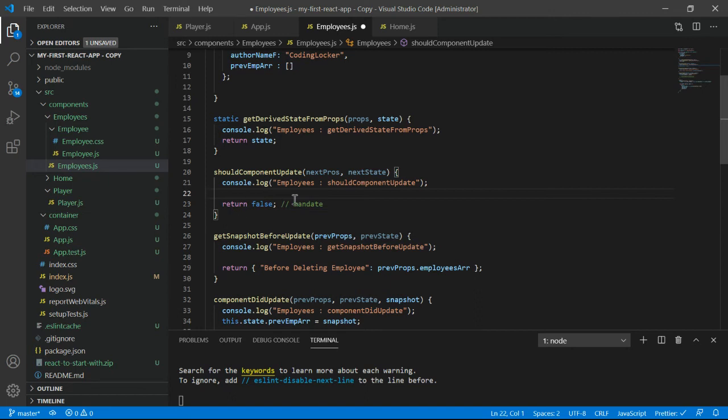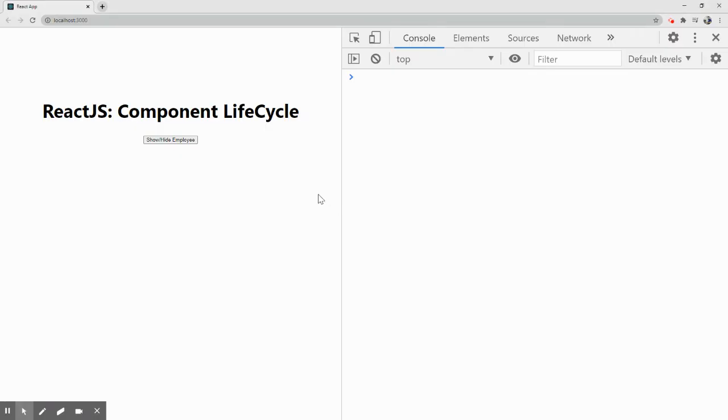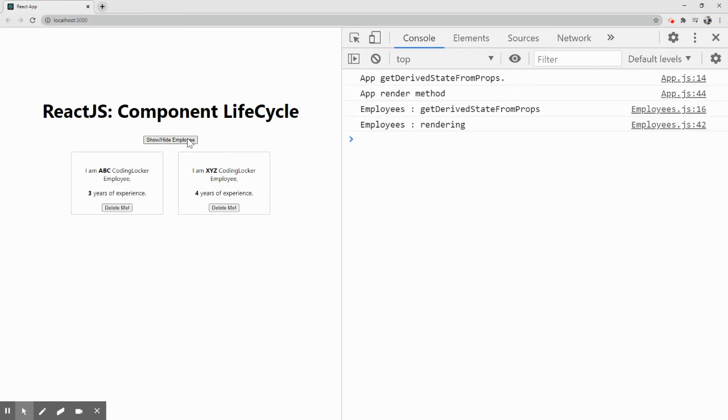So if I just press Ctrl+S, this is not the hardcoded true and false. Of course, you will have some condition here, that if the property is X and Y, maybe you want to stop the further rendering or further operations. So let me click on show hide employee.